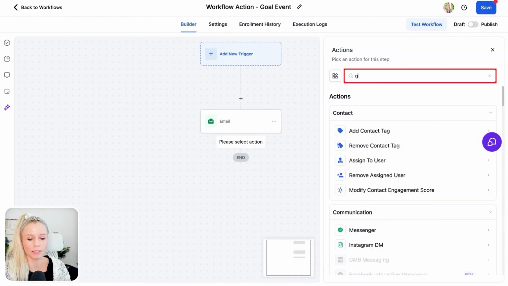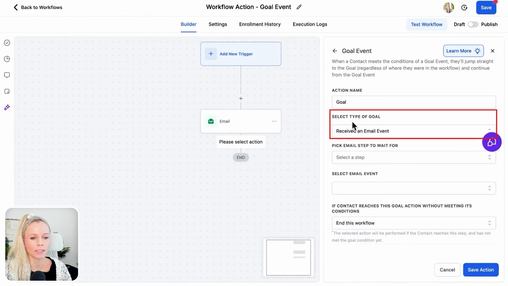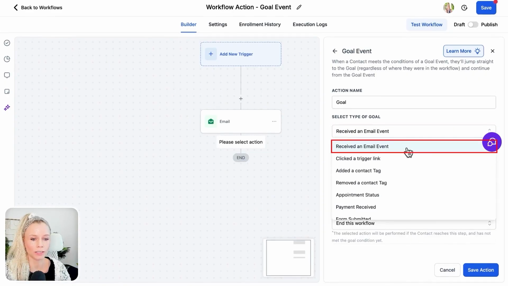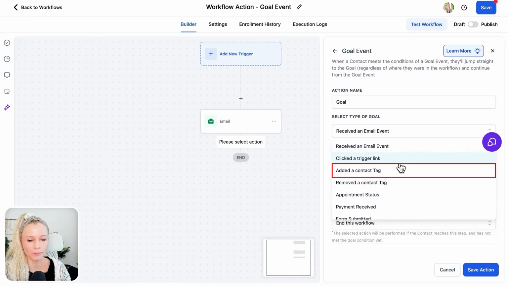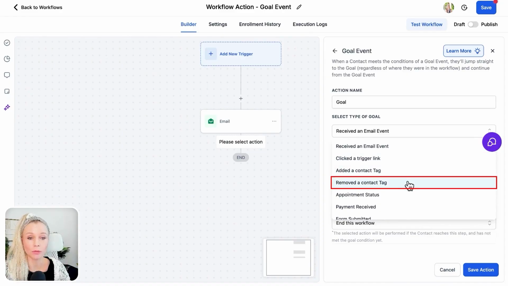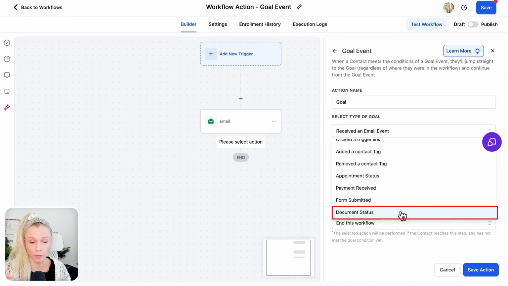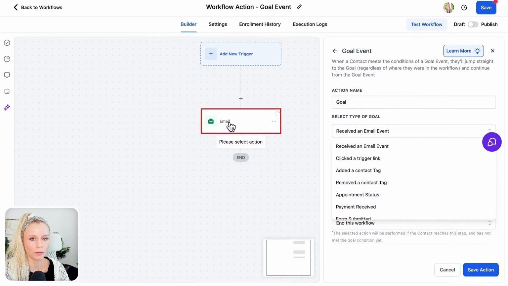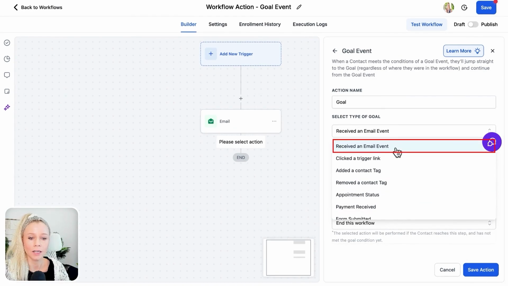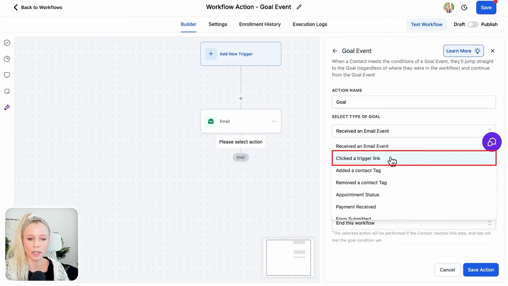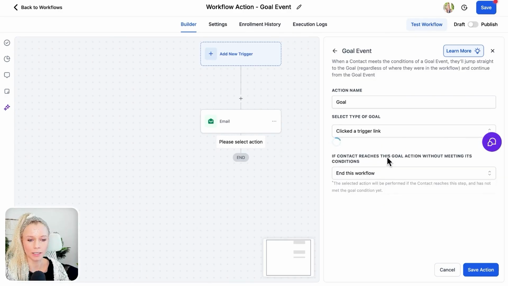Let's click plus, let's write goal event. And here you can select the type of the goal. Click the drop-down menu and you can see, hey, received an email event, click the trigger link, added a contact tag, removed a contact tag, appointment status, payment received, form submitted, or document status. Since we are working with emails right now, let's select received an email or click the trigger link. Let's say click the trigger link.